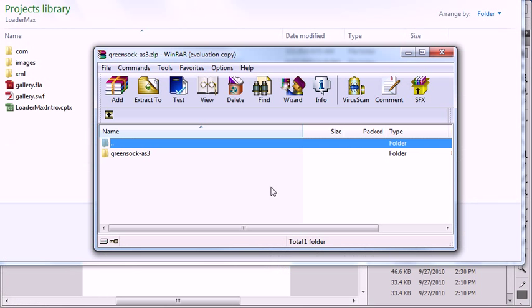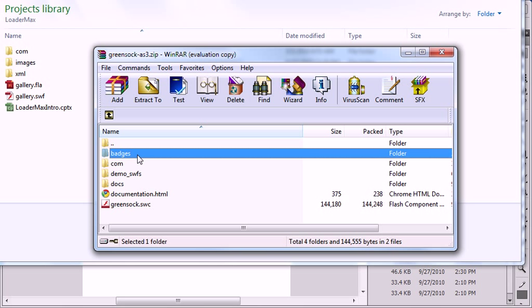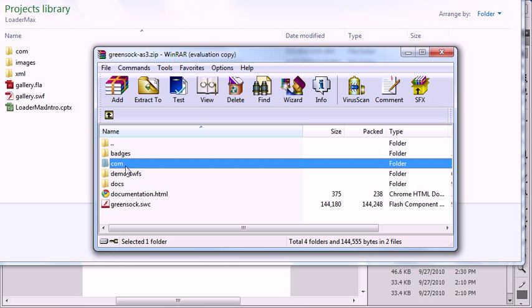Once you download that, you get a zip file. In that zip file, there's a COM folder, and you just need to copy this COM folder into your project directory. So it just has to be at the same level as your FLA.